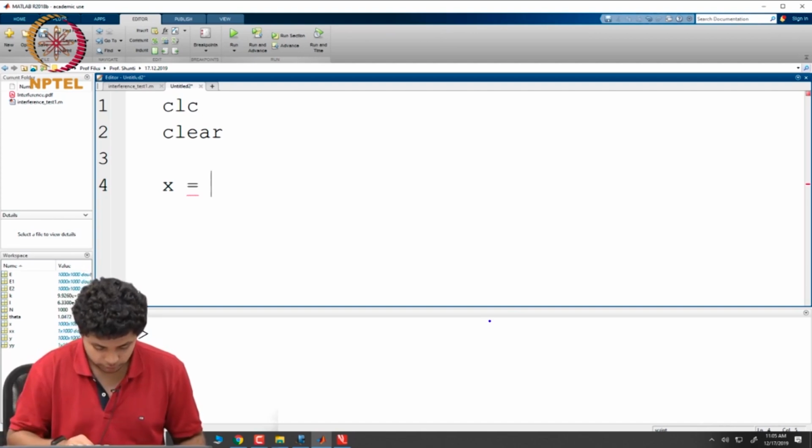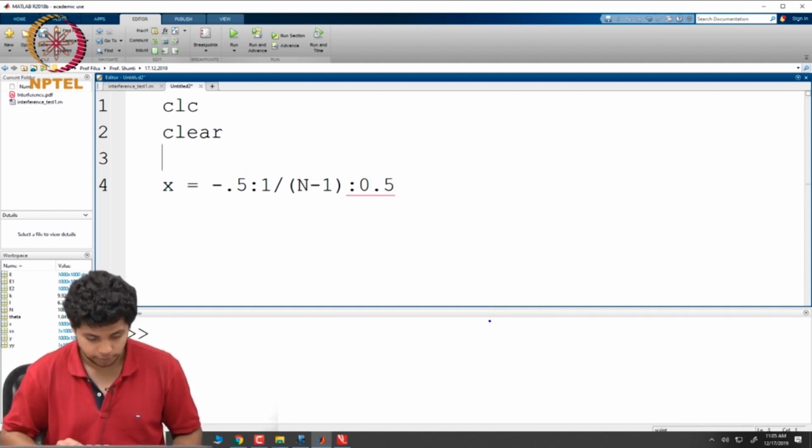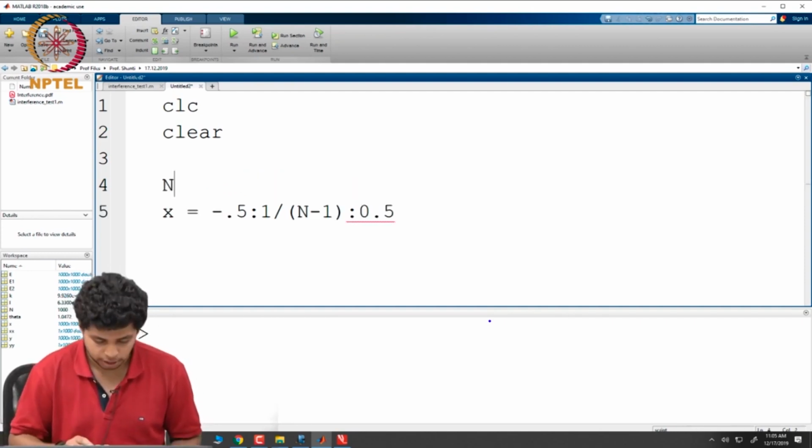So say x goes from minus 0.5 to 0.5 with a step of, say, we want 100 steps. So 1 by n minus 1, we will define n, we have to do it before x, plus 0.5. Say we want 100 points by 100 points, so we give value like this.